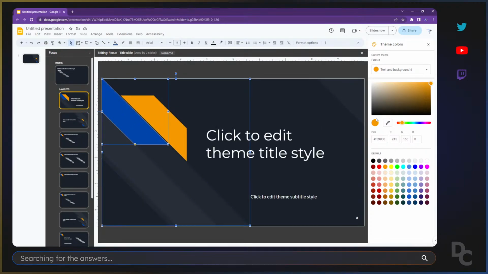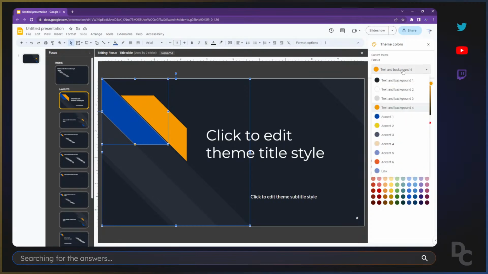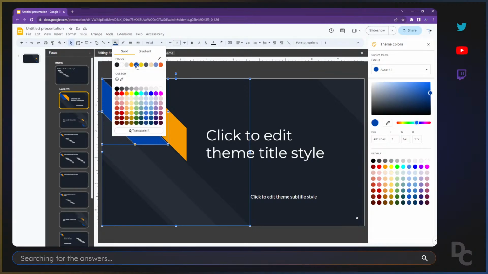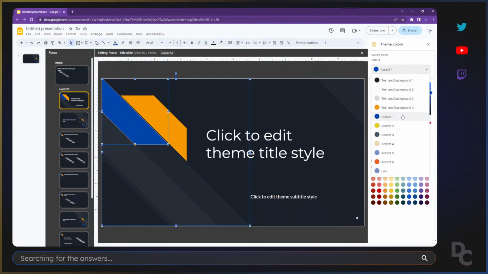And let's say that my other color, the blue over here, let me change which theme color I'm editing. Instead of text and background 4, let me go to accent 1, because that's what this one happens to be using. And if you don't know, you can come into the paint bucket and then hover over it, and it'll say theme. It doesn't actually tell you which one it is based on just hovering over it, so you kind of have to just eyeball it, I guess.